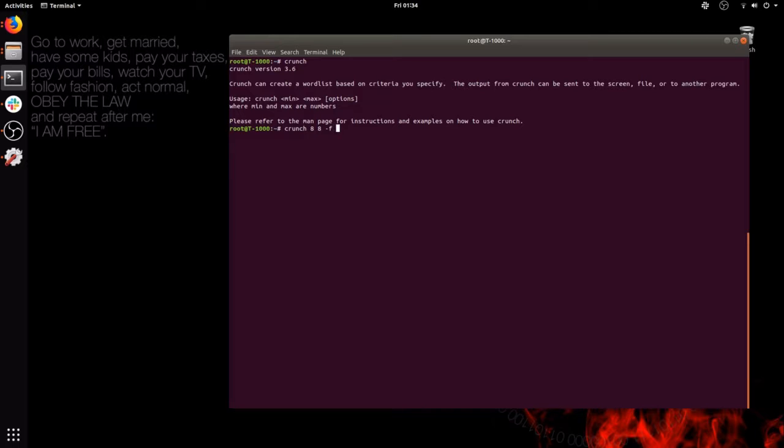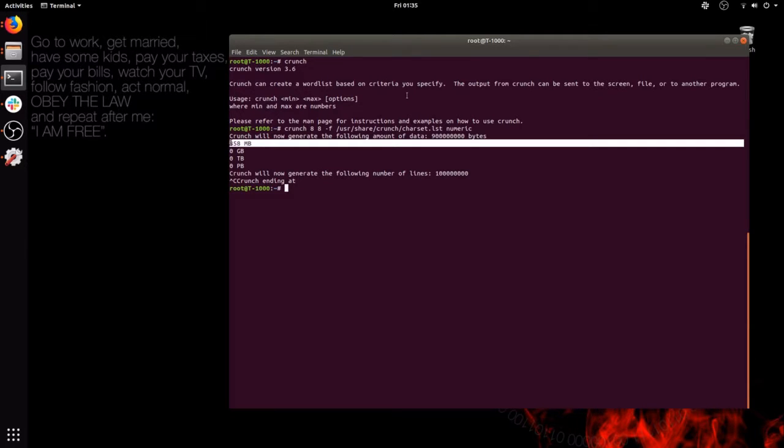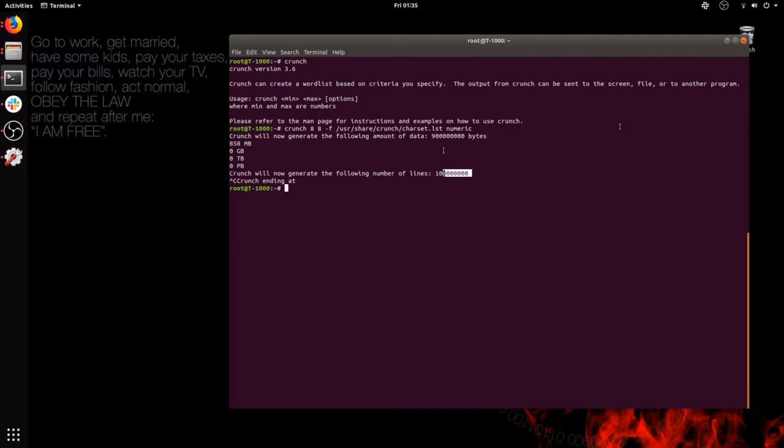So we'll specify our charset. That's /usr/share/crunch/charset.lst, and the particular charset is numeric. And if we were to let this run, it would generate 858 megabytes, which is not a lot. That would end up as 100 million possible variations, 100 million passwords.